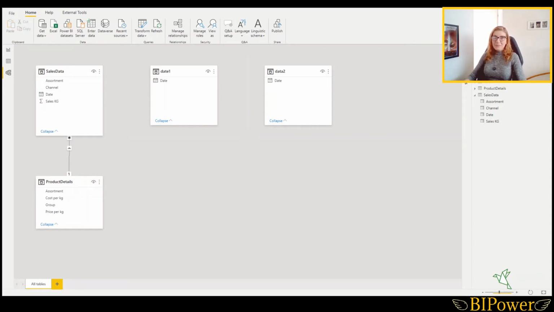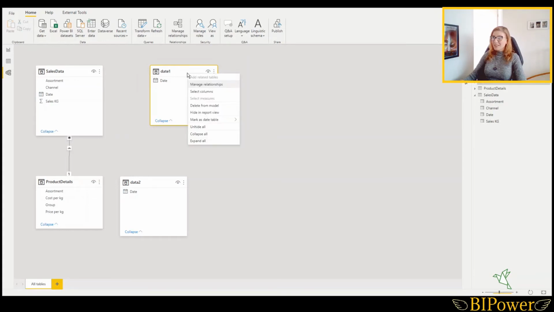and everything will be in line. I will move this date table here with my lookup tables, and this one that was created by CALENDAR, I don't need it. I don't need two date tables in a data model. So I will delete it.